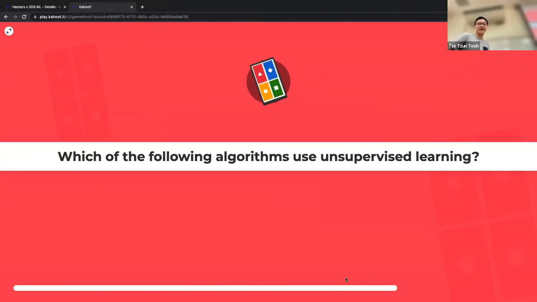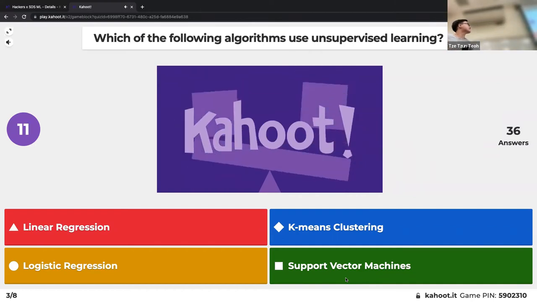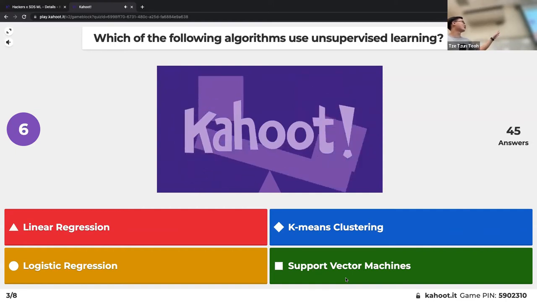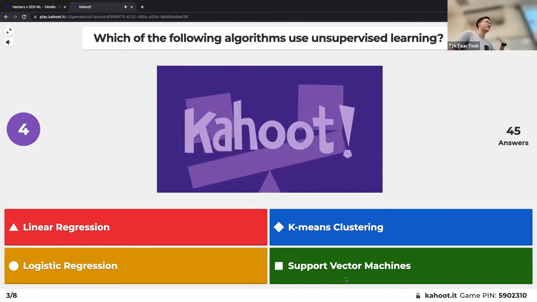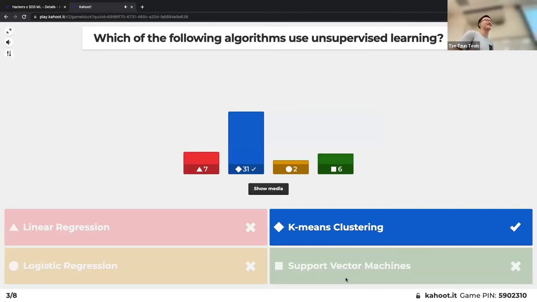Which of the following algorithms use unsupervised learning? All these four are the four options in our examples. So linear regression, I hope no one chooses that because we literally saw how it learns from both the input and the output. We gave it an answer. Anything that requires you to give it an answer while training would mean that it's supervised. The only one here that uses unsupervised learning is k-means clustering, meaning it tries to figure out the answer on its own solely from the input.